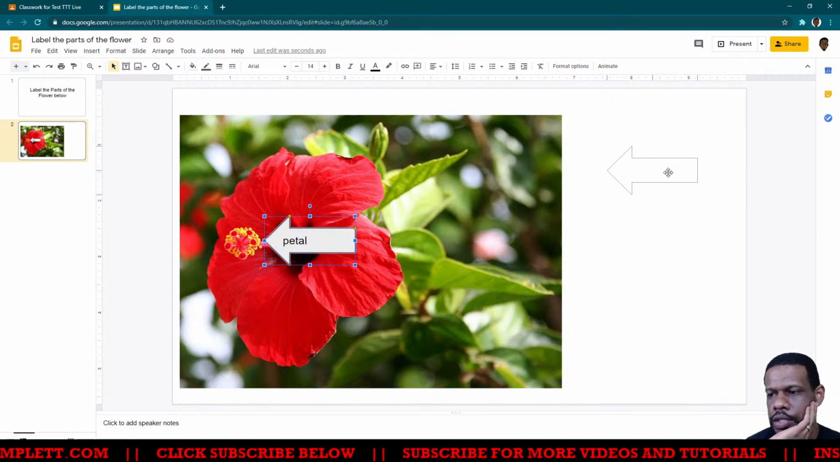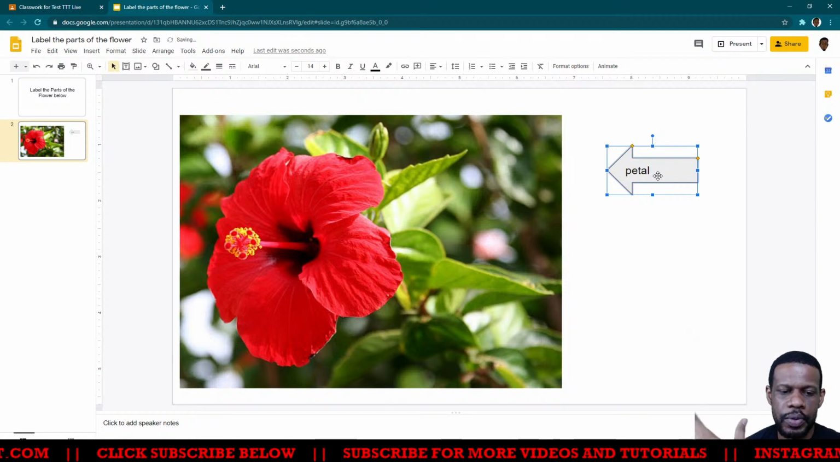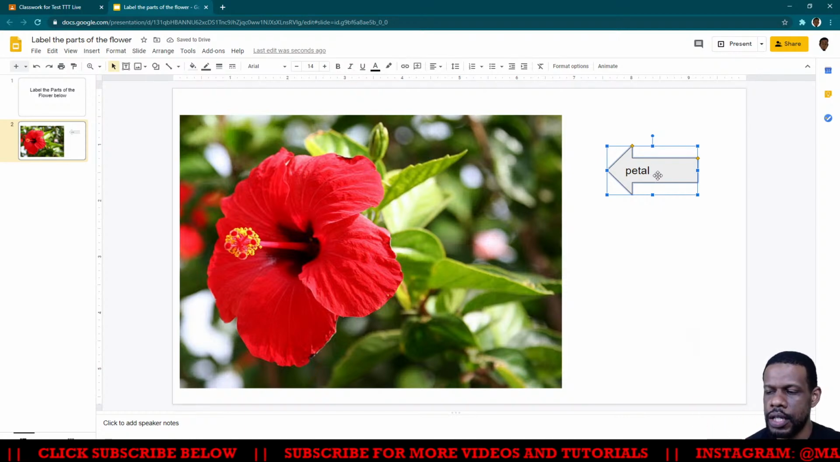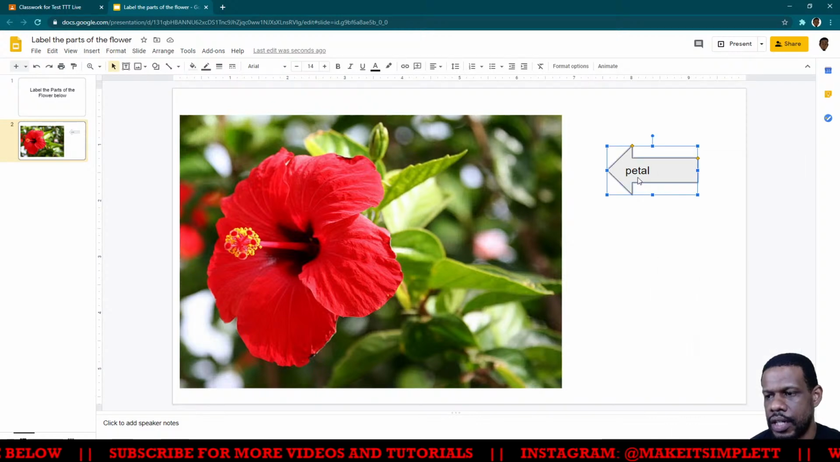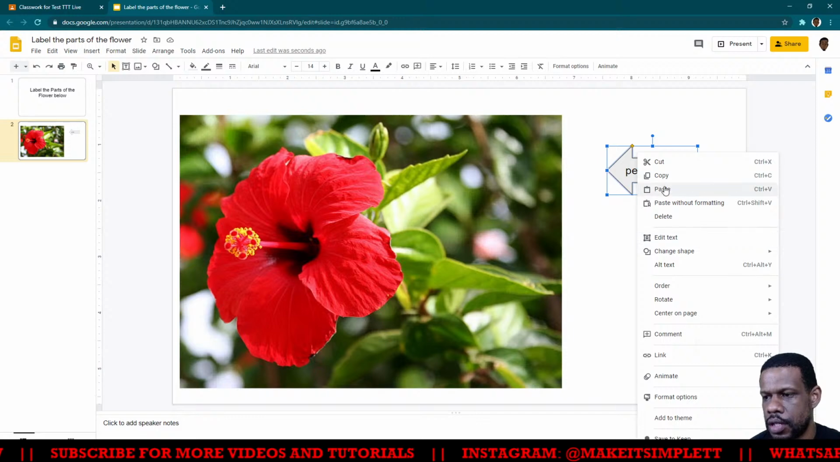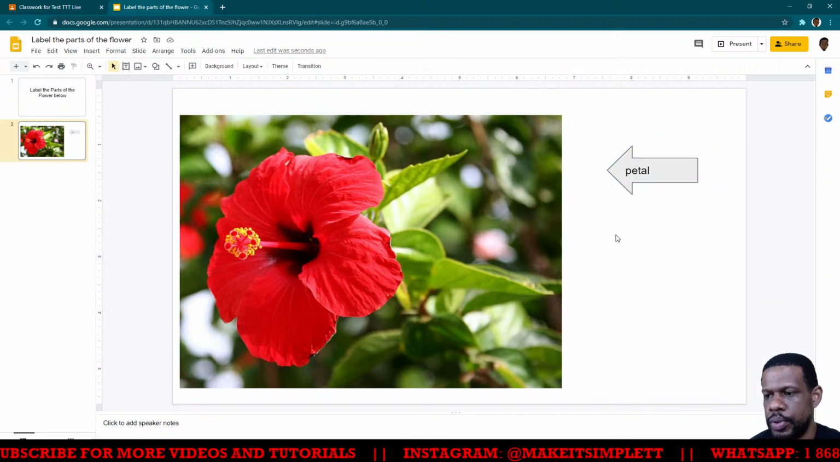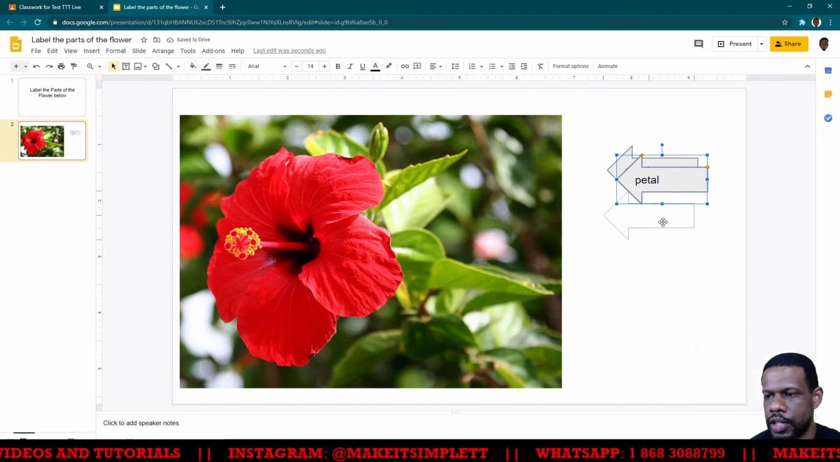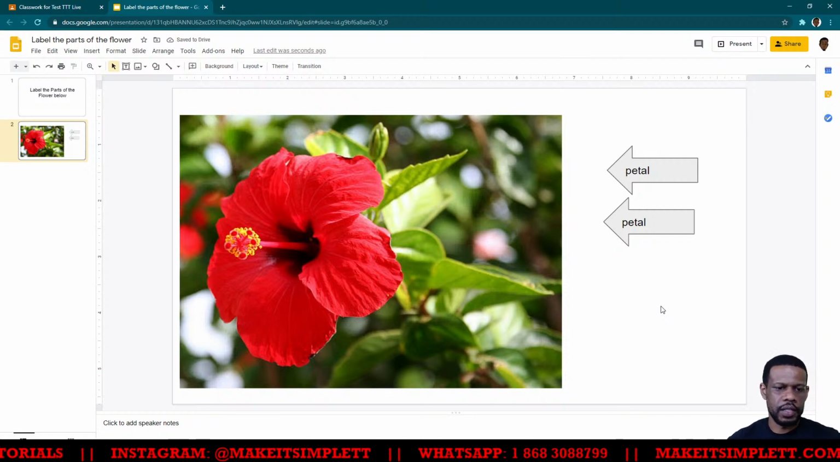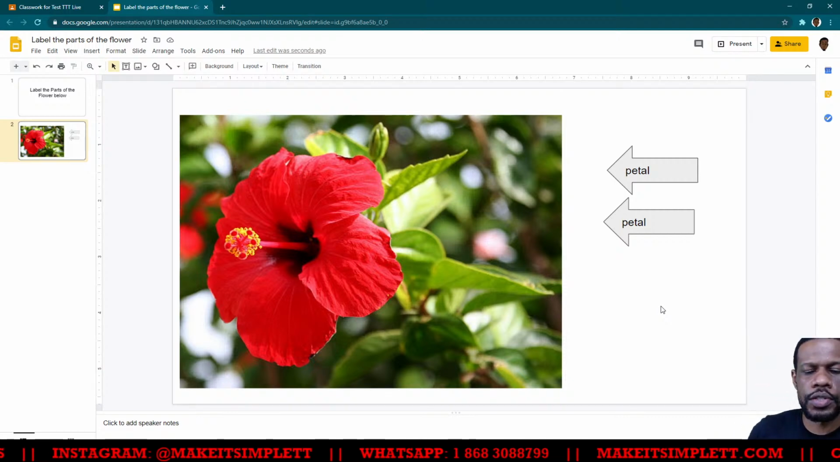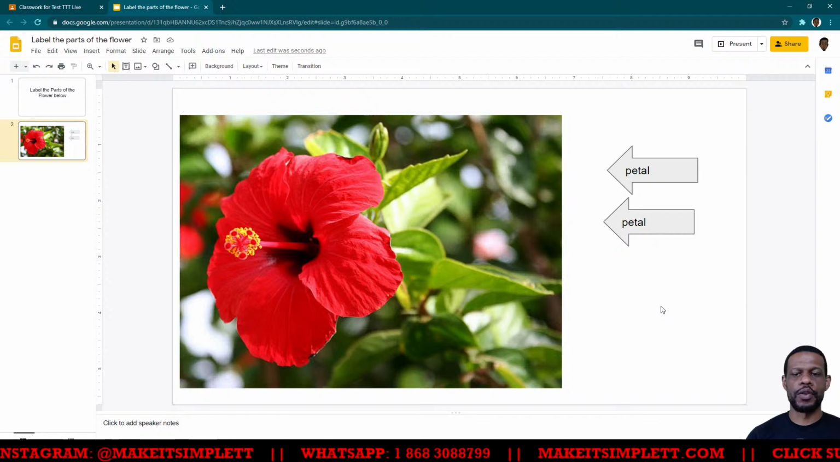So what we want to do is create multiple arrows that the child will be able to drag. So I'm going to click petal, and then I'm going to right click on this and choose copy and then paste. For those of you that know how to copy and paste by using Control C and Control V, you could do that also. So I'm going to create multiple arrows. The reason I'm creating multiple arrows based on the first one, by copying it, is because I want to make sure the arrows are uniform.